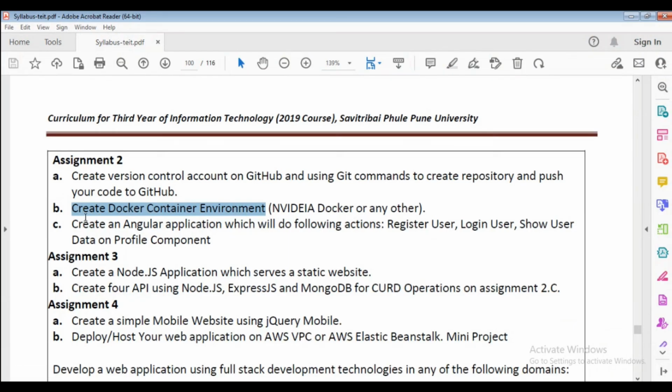So this is all about our fourth practical, create a Docker container environment. We have created OpenJDK as a container and we have run the sample program of addition of two numbers. I hope you understood this practical. Thank you.